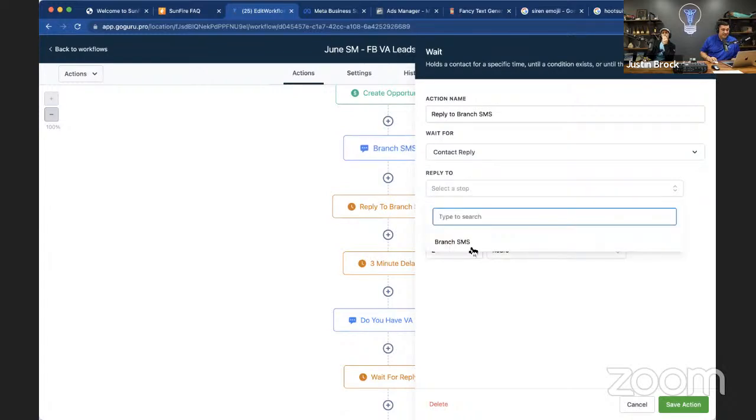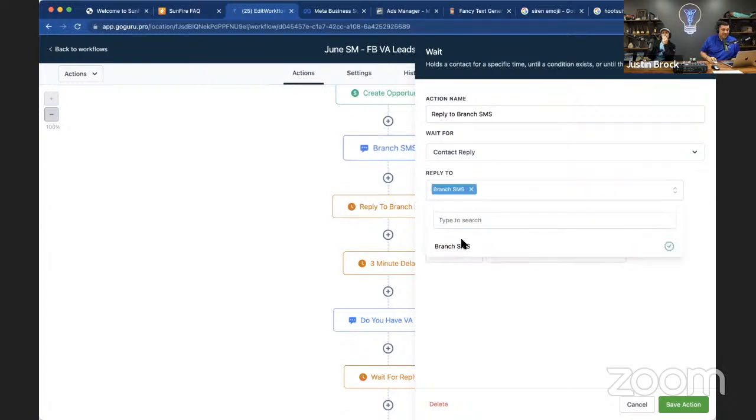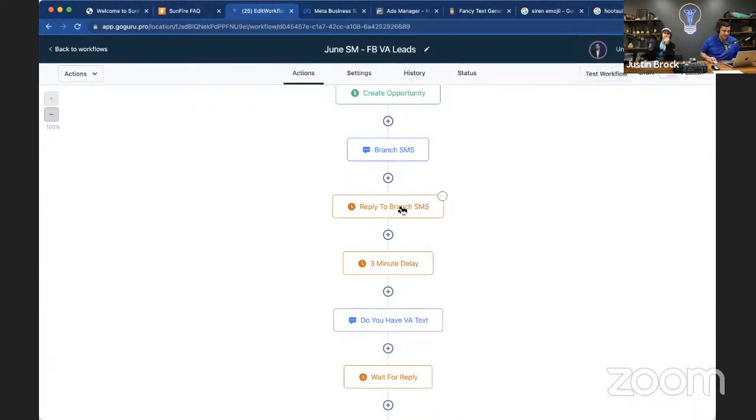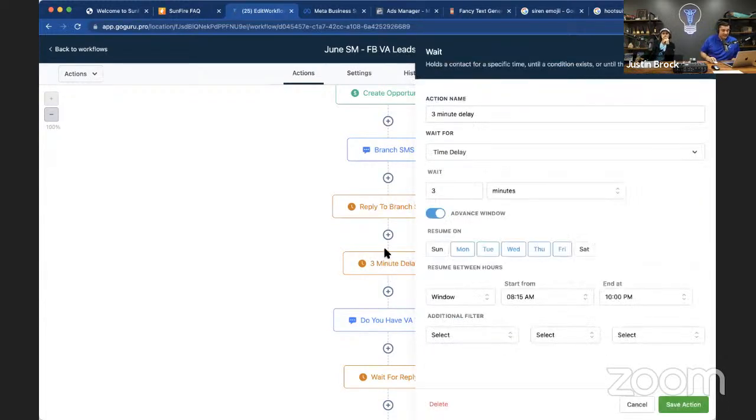So in this, I selected the branch SMS email. What branch of the military did you serve in? Right? SMS timeout. So the timeout means if they don't reply in that specific amount of time, we're just going to move on to the next step. So I'm going to give this guy 2 hours to reply. Right? If you don't say something back in 2 hours, I'm going to hit you with another text message. So if they do reply, it's going to move on to the next step.